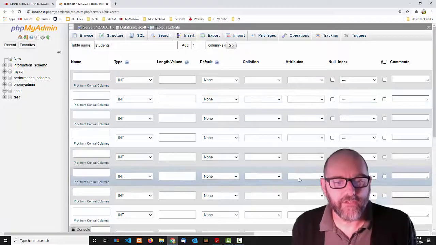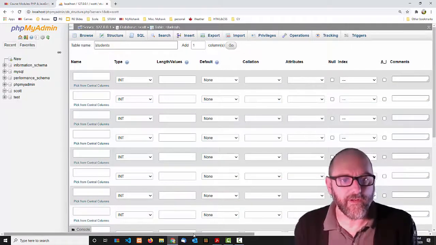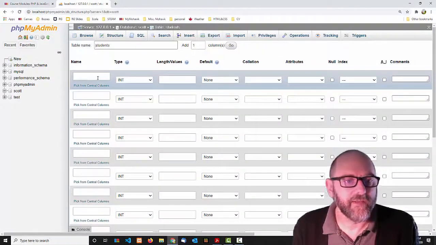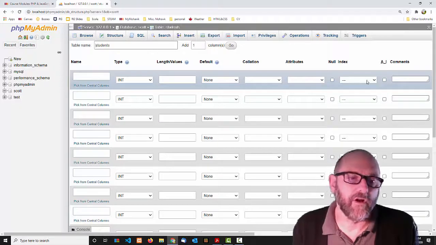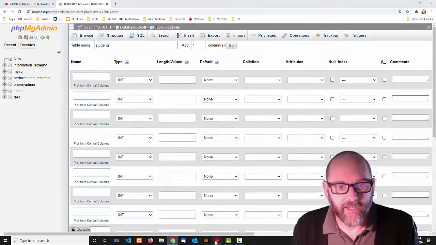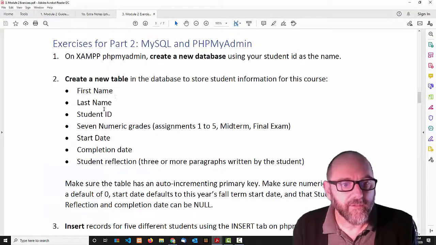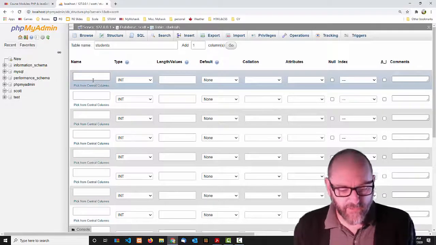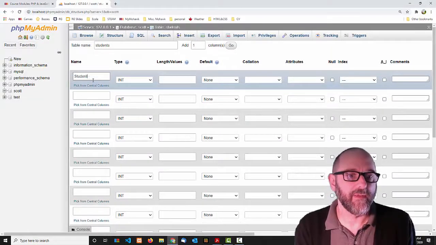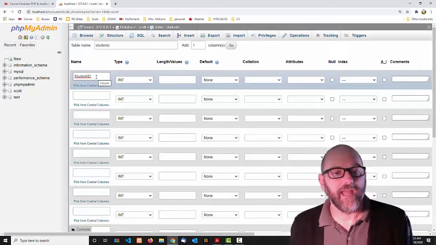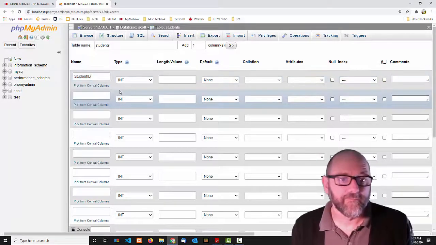So what that's going to do is take us to a very user-unfriendly form with a whole bunch of fields in it. Now, this can get confusing because each of these rows is to configure a column in the database. So let's take a look at what the column names are again. First name, last name, student ID. I'm actually going to put student ID first because that's going to be our primary key, and I like having student ID as the first column.